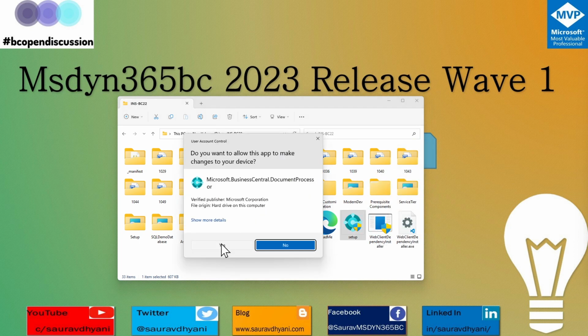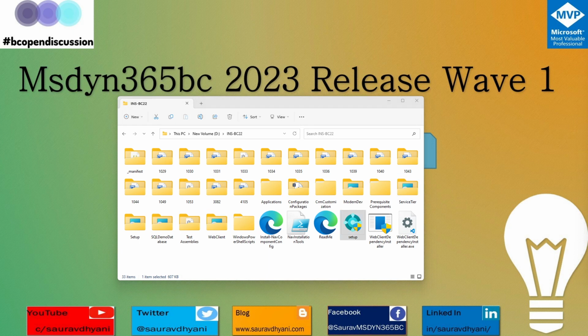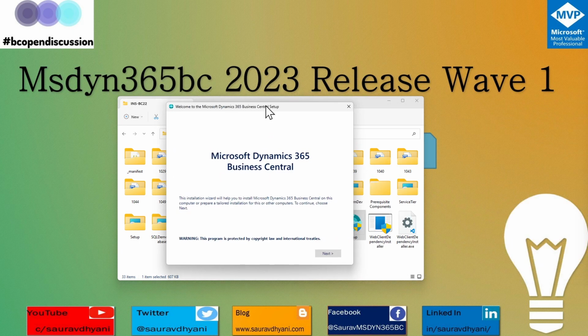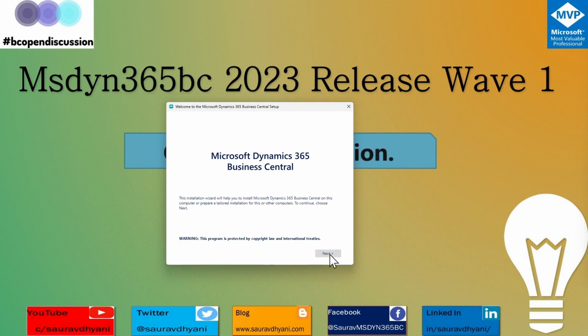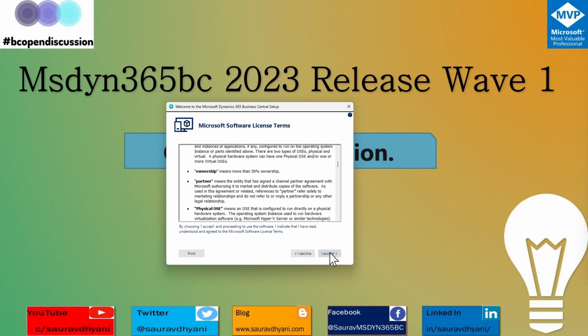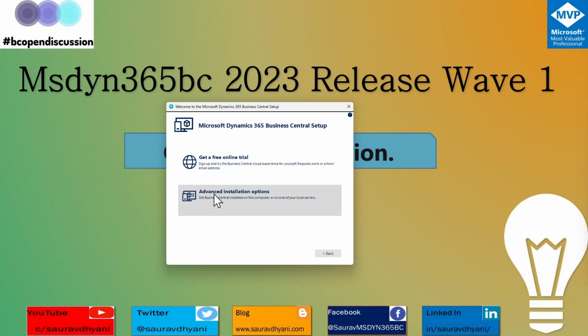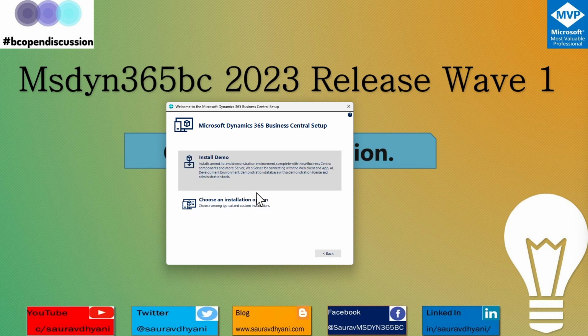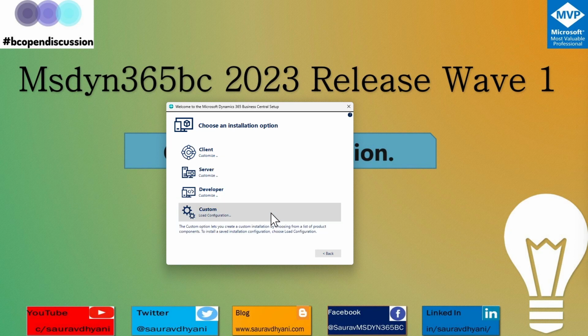Once you run it as administrator and you confirm the confirmation dialog, the welcome window pops up. Once you have the welcome window, you click on next, you read through the license agreement and you accept it. Now you choose the advanced installation option. I prefer not to install demo even if I'm maybe installing most of the components, but I would like to know what I'm installing. So I'll suggest to choose an installation option.